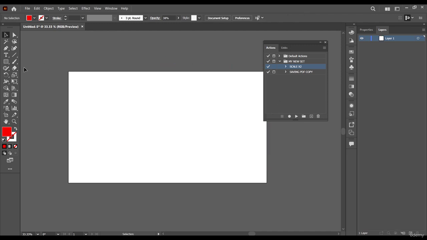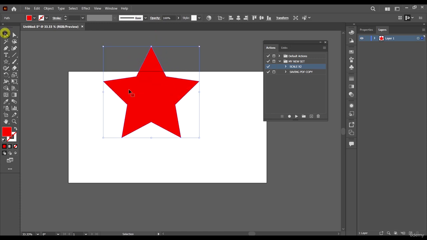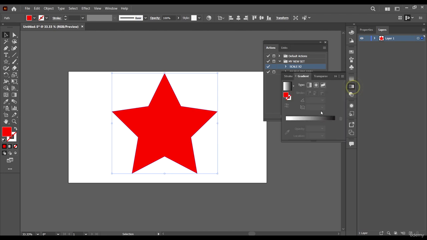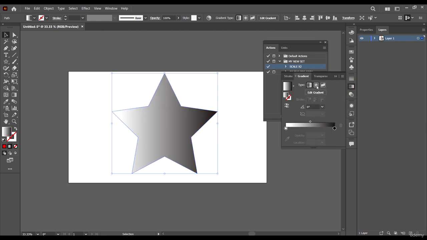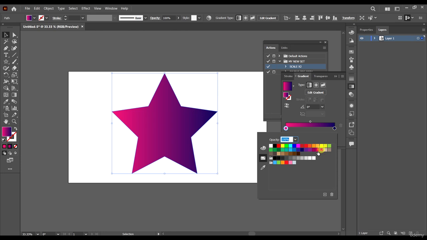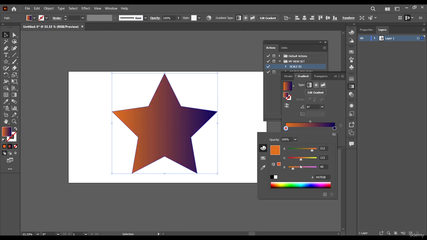Now I want us to try something out, something interesting. I'm just going to come to my shape tool, and then select the star tool and just create a star. Create a star, and then just come and give it a gradient. Then maybe make this guy this color and this other guy the color like this. And maybe I'll just come and edit the colors.